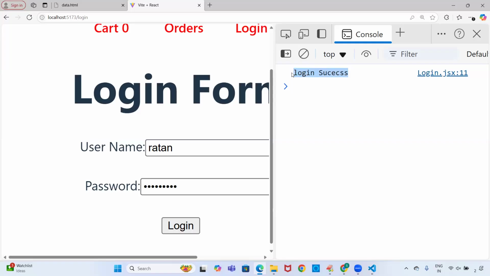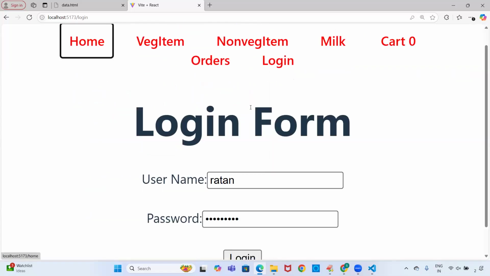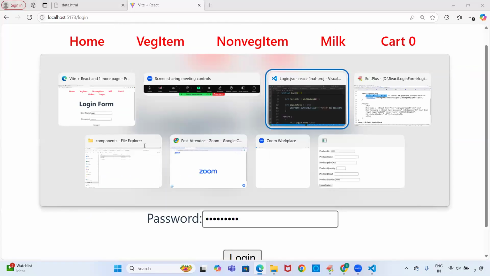It means useRef username.current.value and the reference equal to username, all are working. Now give the username wrong, like Ratan123, and click on login. See guys, second case: login fail. Like that, if you click, login fail. If you remove 123 and click on login, login success. So you got the pointer?